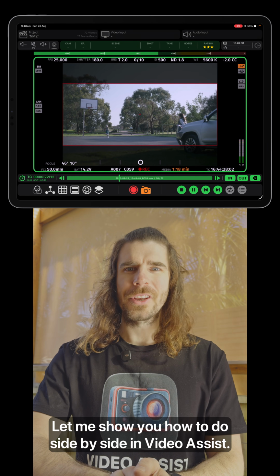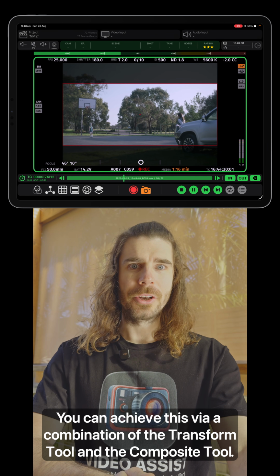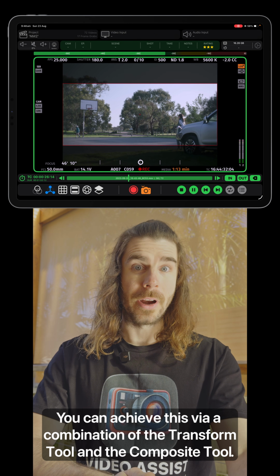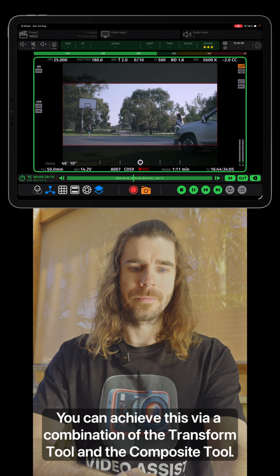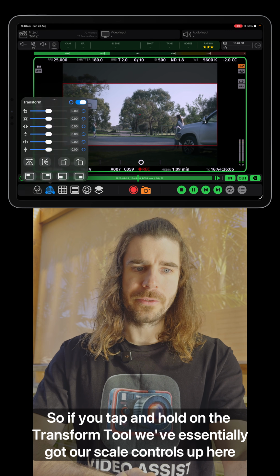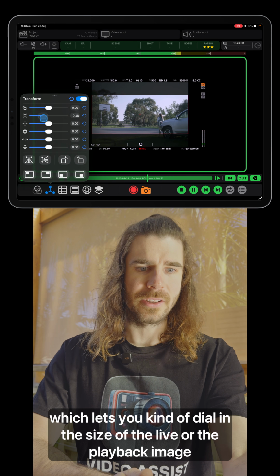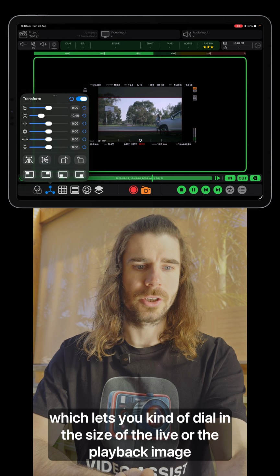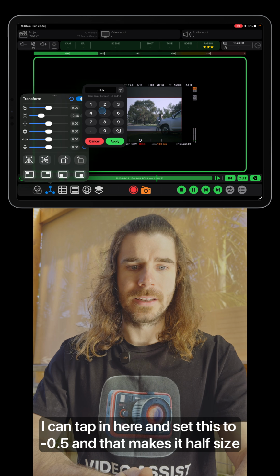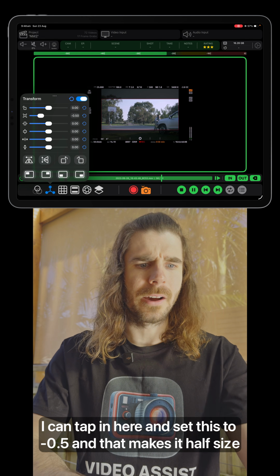Let me show you how to do side-by-side in Video Assist. You can achieve this via a combination of the Transform tool and the Composite tool. So if you tap and hold on the Transform tool, we've essentially got our scale controls up here, which lets you dial in the size of the live or the playback image. I can tap in here and set this to -0.5, and that makes it half size.